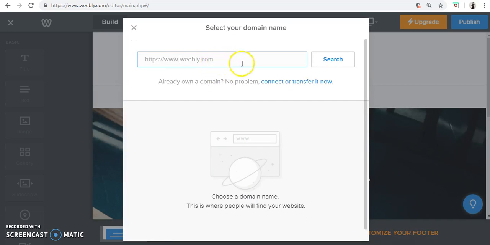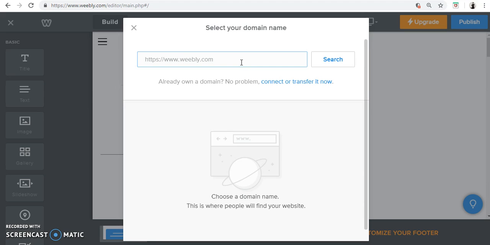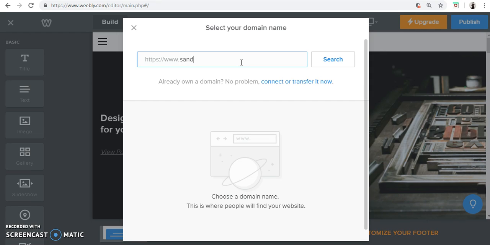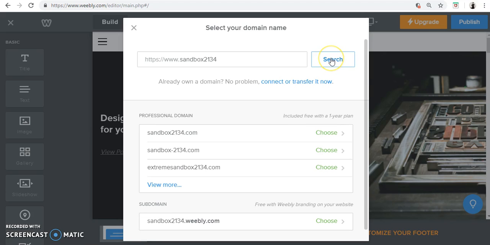Okay, now that you've created your own site, you're going to want to select your domain name. So I'm going to select a domain name that's just very easy. This is going to be my sandbox or my play website. So I'm going to do sandbox2134. And let's see if this domain is available. So we're going to hit search.